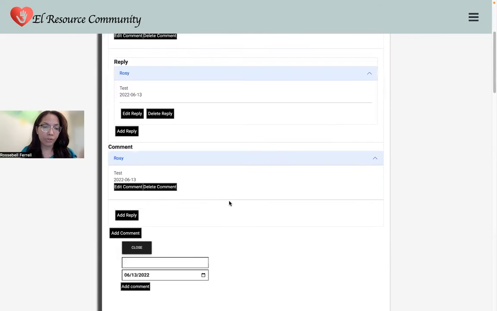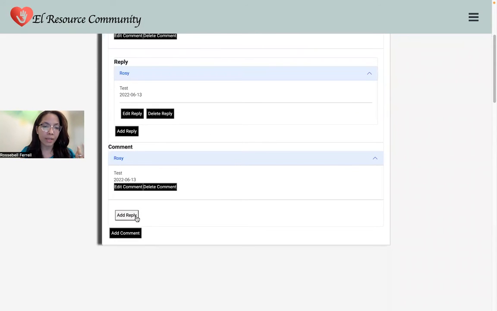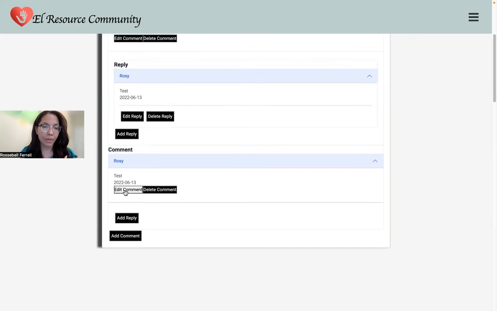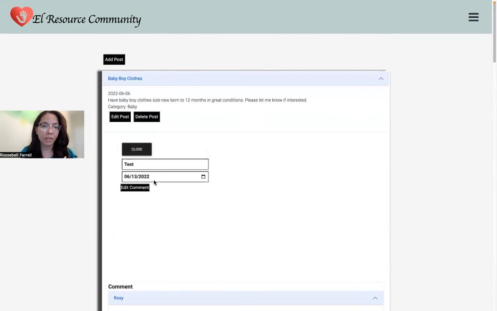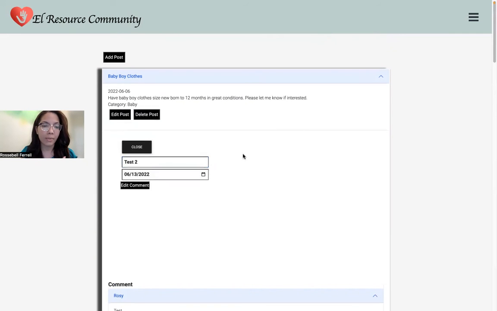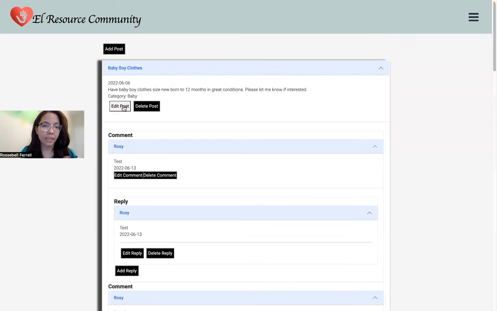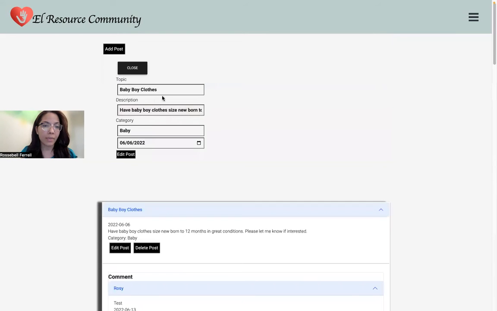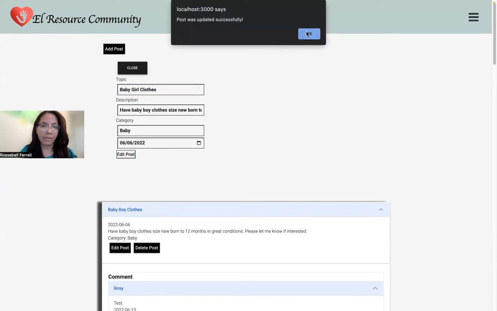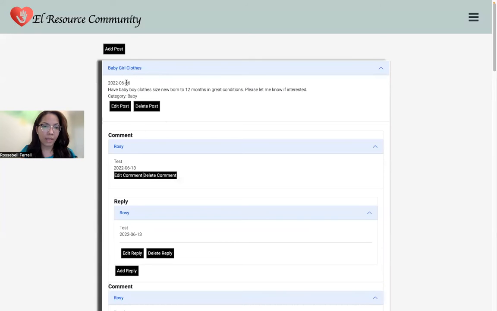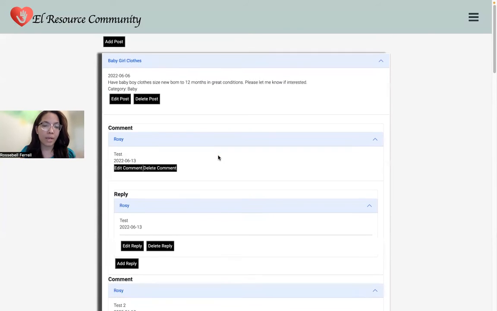And then I can show you that we can go ahead and, let's say this person wants to edit the comment. So it populated up there. So test 2, edit comment. So, hey, the comment was edited. Let's say we want to click here, edit post, baby boy clothes. Let's say we want to say girl. Edit post. Yes, it was updated successfully. Close out of that. And as you can see now, it says baby girl clothes, right? So we can go ahead and edit. We can go ahead and do all of that stuff.